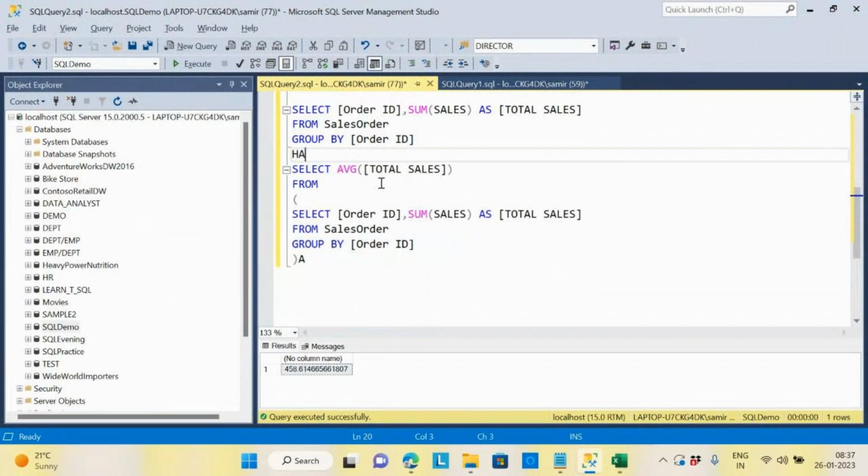Here I will put having sum of sales greater than this. Can you put it like this? Simple, right? Edit it and revert it again. Try to check what is exactly happening. Any steps you have a doubt, let me know. So having this.